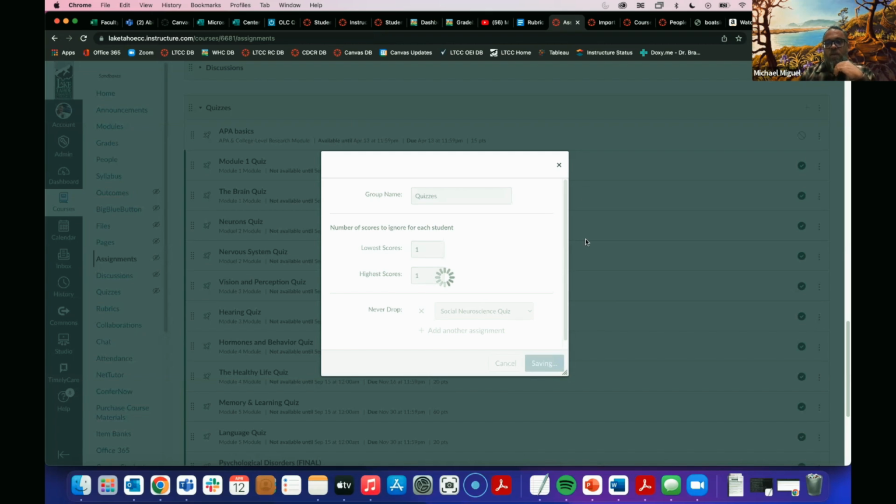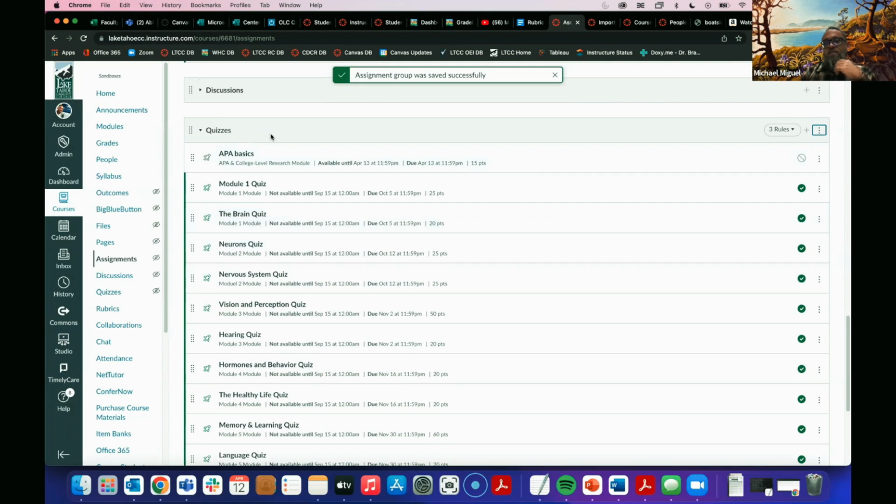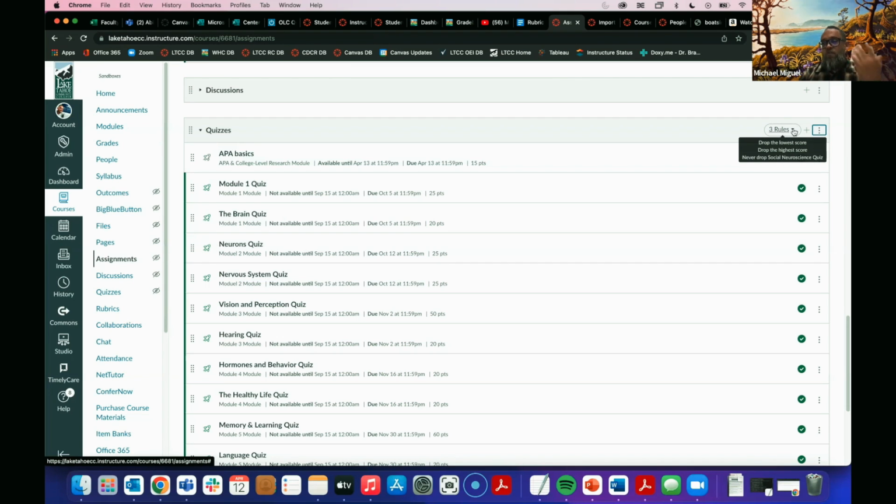Save it. And then it verifies with you 3 rules. So you've done it right. If you see this, you might only have 1 rule, you might have 14 rules, who knows? But it tells you when you hover over it that the rules are drop the lowest score, drop the highest score, and never drop the social neuroscience quiz. And that's specific to groups.